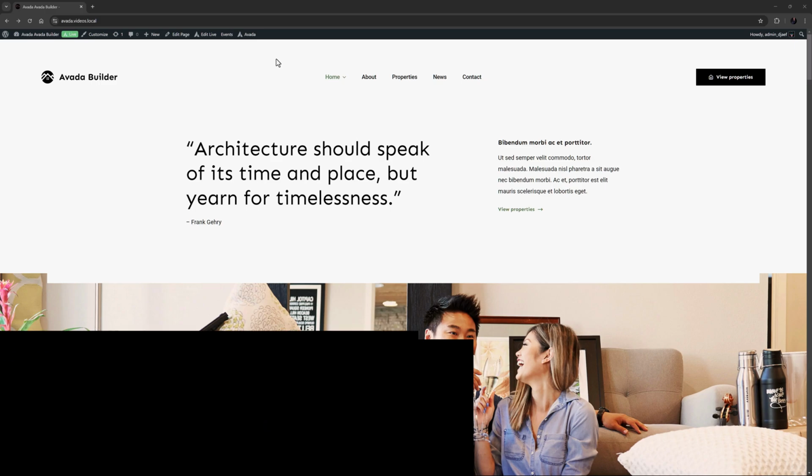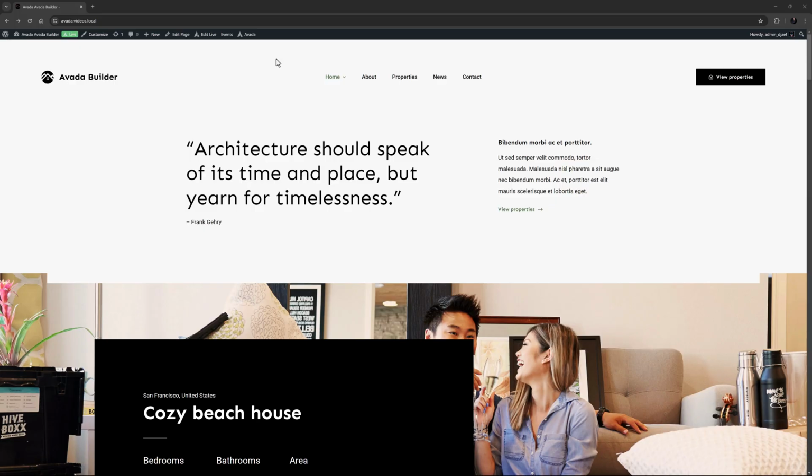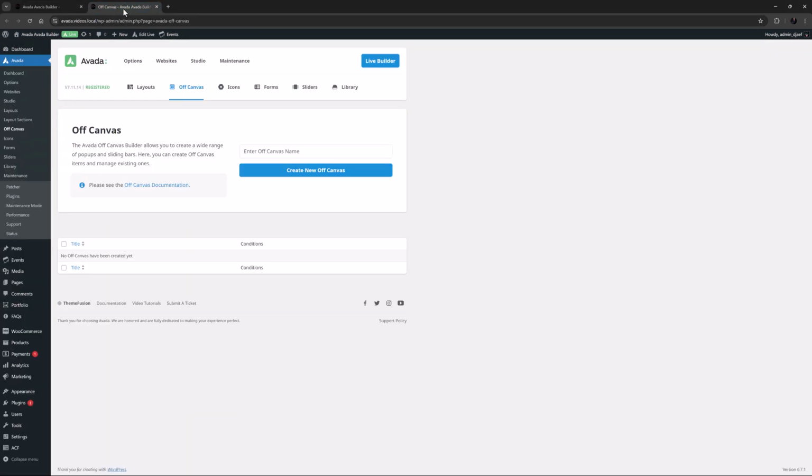Okay, let's begin. The Avada Off-Canvas Builder allows you to create a huge range of off-canvas panels, such as popups, advanced modals, and flyout and push menus directly in Avada without the need for any third-party plugins. To get started, just head to Off-Canvas from the Off-Canvas link on the Avada dashboard or from the Avada sidebar menu. It's from here you can build and configure your Off-Canvas items.